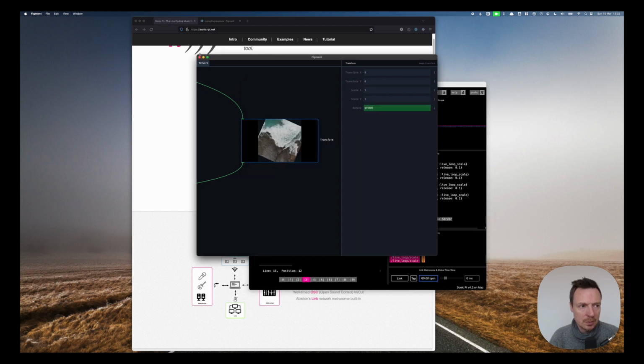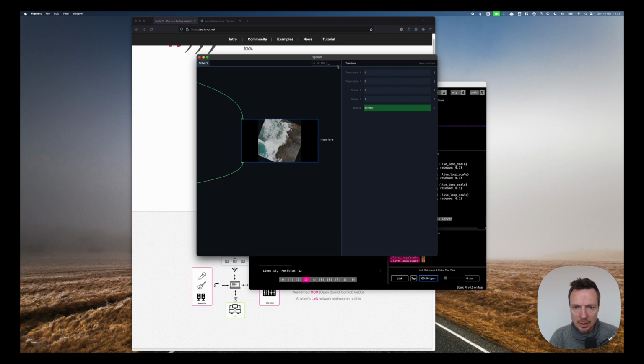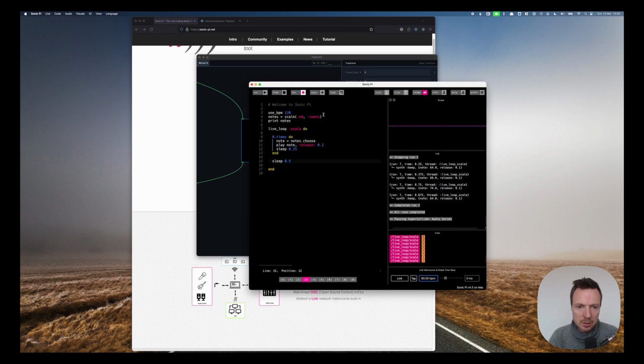In Figment, one of the things that we can do is go to File, Project Settings, and we can enable OSC. At that point, Figment is listening to OSC events on port 8000. And you can see this happening because in Figment you actually get this little widget that indicates how many signals it gets in. Currently this is empty, so it's just this line indicating, okay, I'm on, but I don't receive anything. So we have to send signals from SonicPy to Figment.